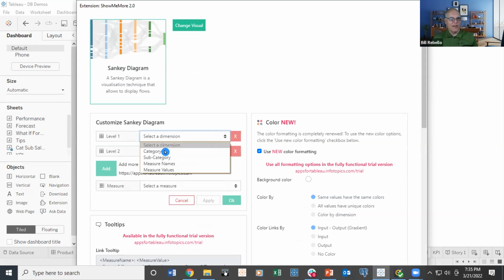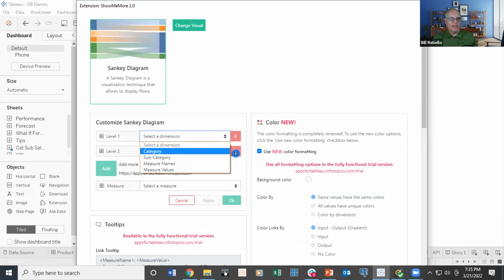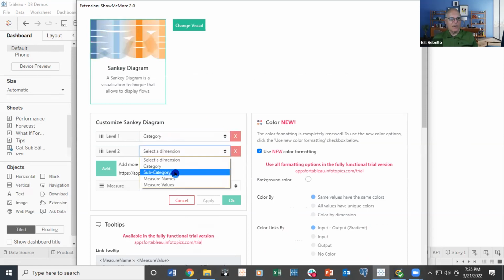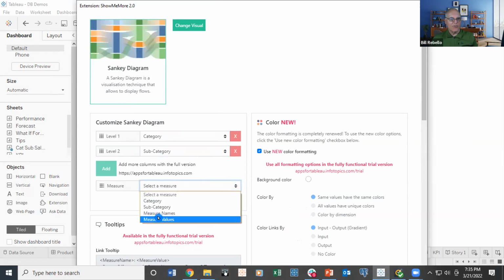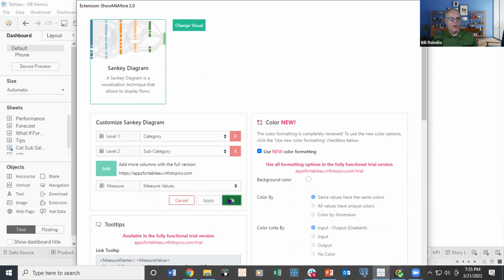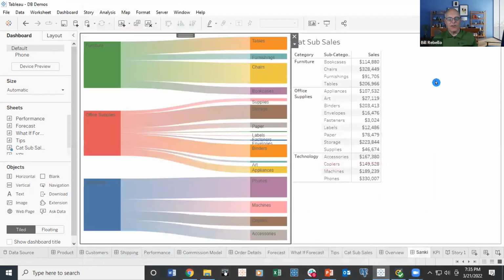At the bottom here, you have to make some selections. I'm going to say category here. I'm going to say subcategory here. And for my measures, I'm going to use measure values and say okay. And there's my Sankey chart done.